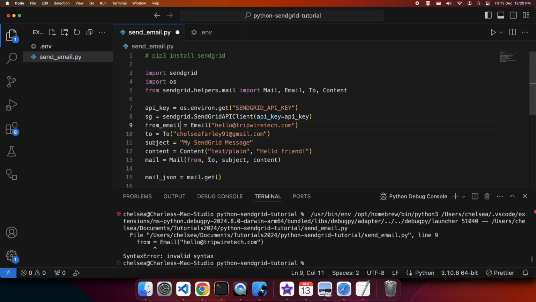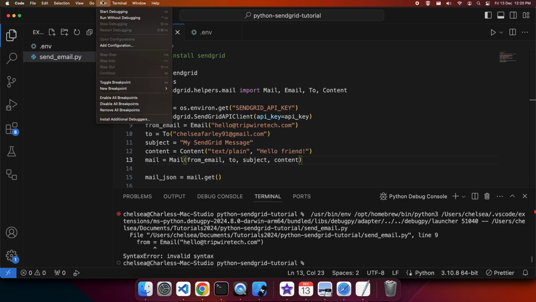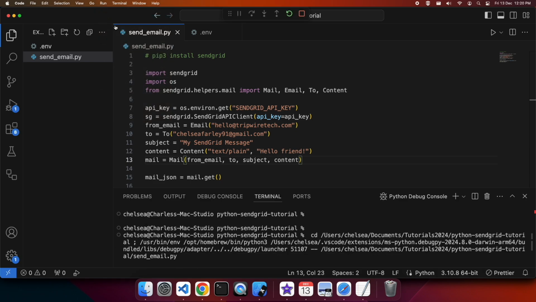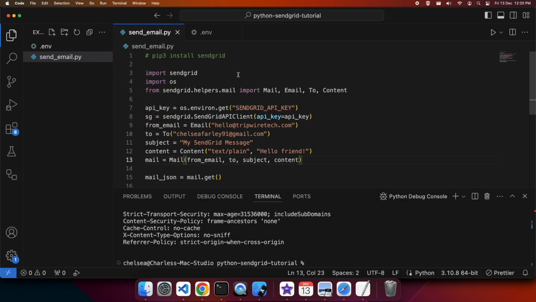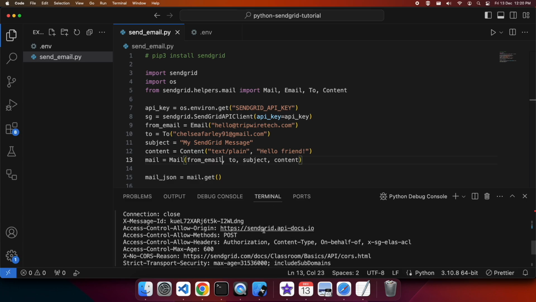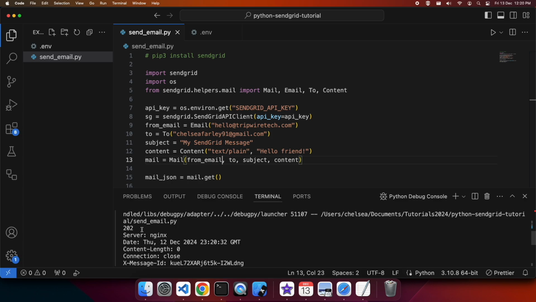Just change that to from email and update that as well in that mail object. Cool, let's try again. You can see this looks a little bit more successful. I've got a few headers printed out down here and the response is 202, so it should be getting processed.